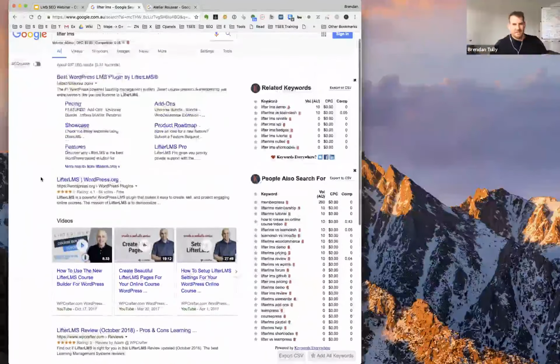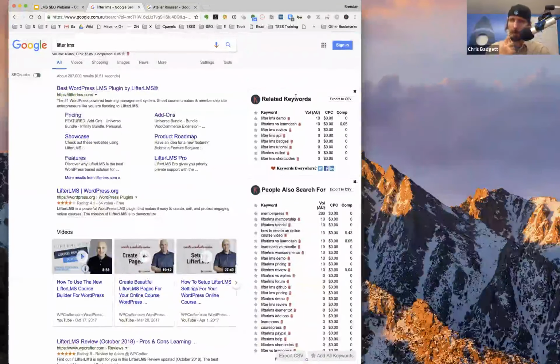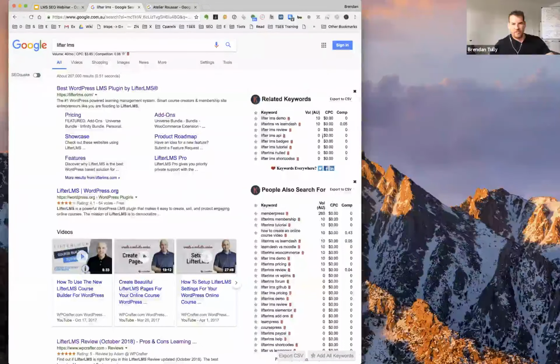So what is that you have on the right side of your screen? This is a keyword tool called Keywords Everywhere.